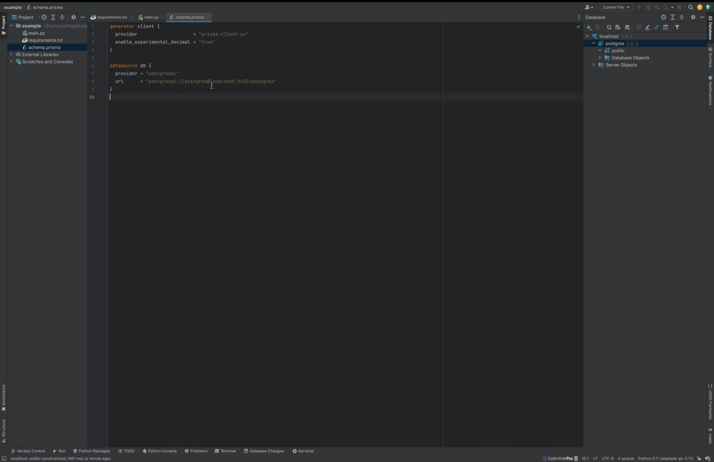This is my tiny Prisma file, my schema file. As you can see here, my data source is my Postgres localhost. So usually you would have something like user password, but I don't have any password. I'm just going to go with my Postgres user.